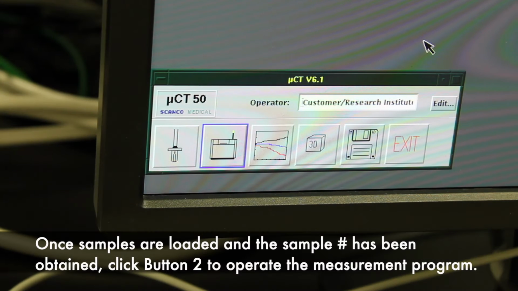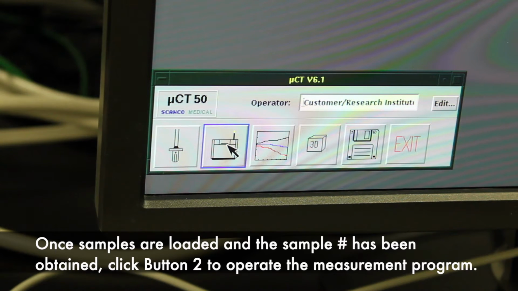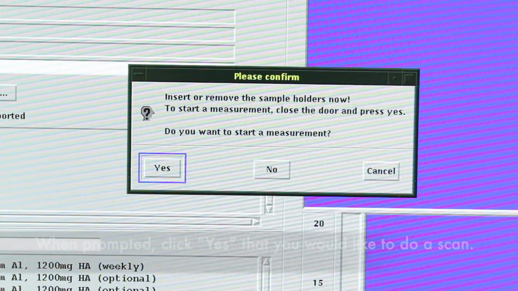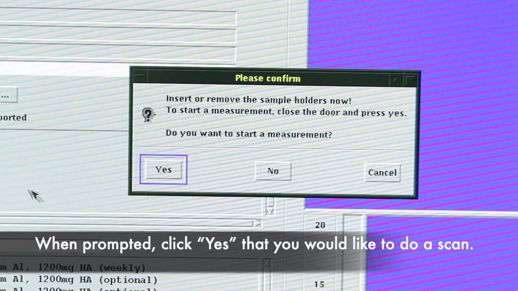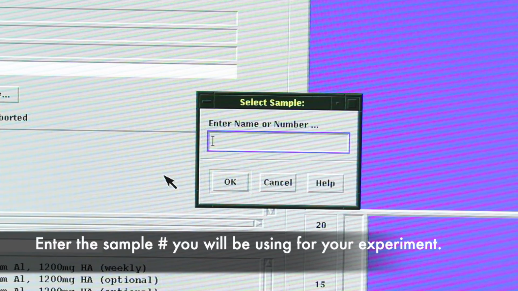Once samples are loaded into the microCT and the sample number has been obtained, click button 2 on the microCT program dock to operate the measurement program. When prompted, hit yes that you would like to do a scan. Enter the sample number you will be using for your experiment.